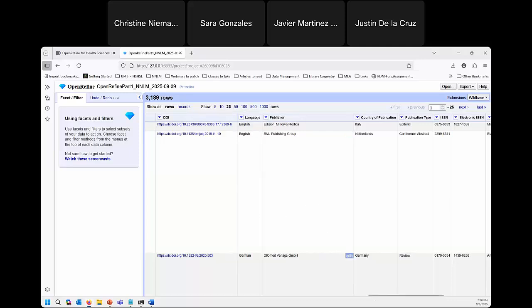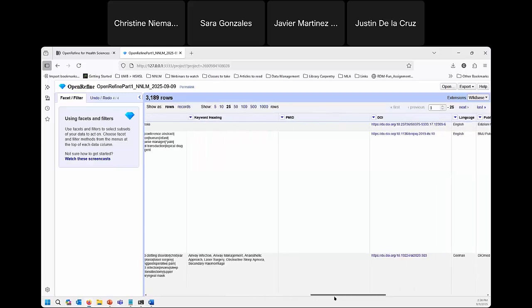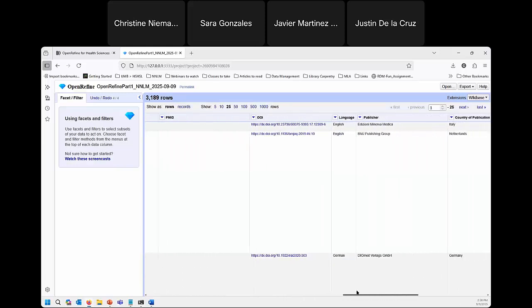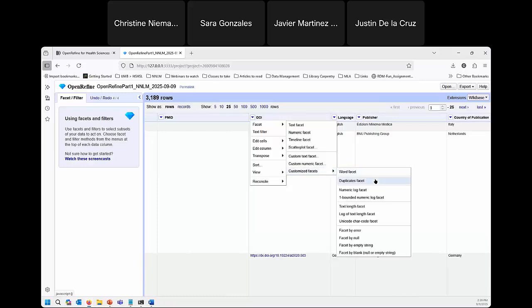As somebody's pointed out, there are blanks in some of these. We can actually facet to look at just blank values. We'll start with the duplicate facet though, and this time we're going to look at our DOI column. Say, for example, that we wanted to see how many DOIs are duplicate. This might help us with deduplicating records in a data set. We can use the customized facet. We get to that from our drop-down facet, then customized facets, and duplicate facets. It's the second one down in that menu.